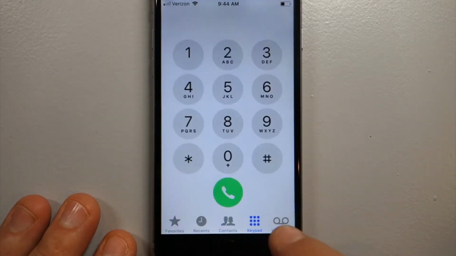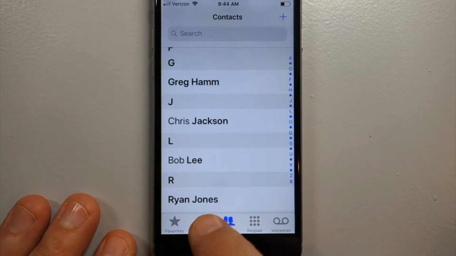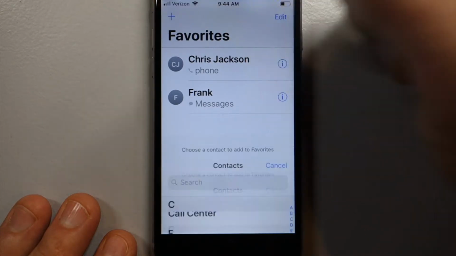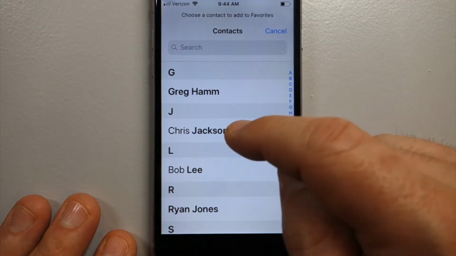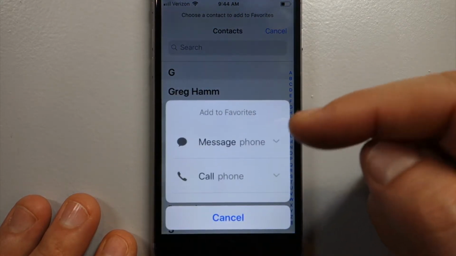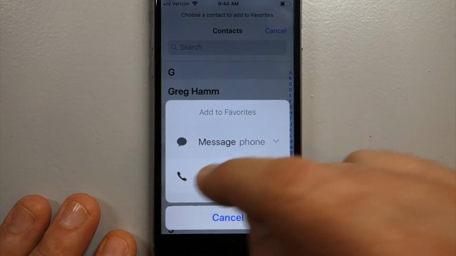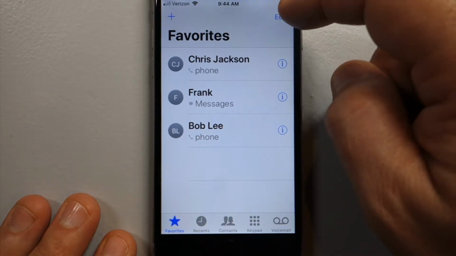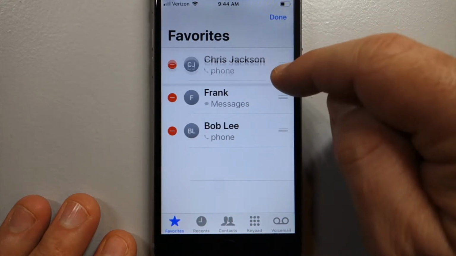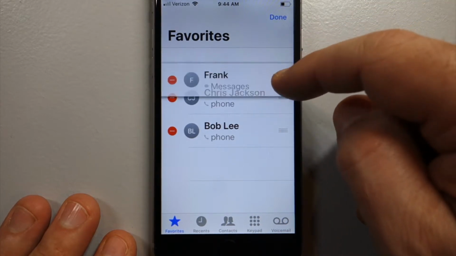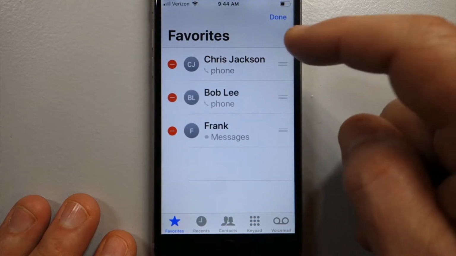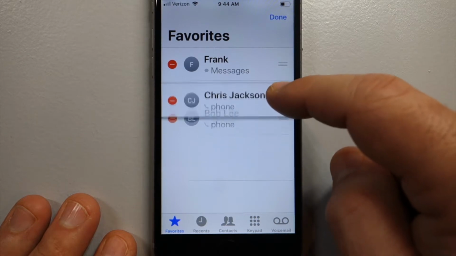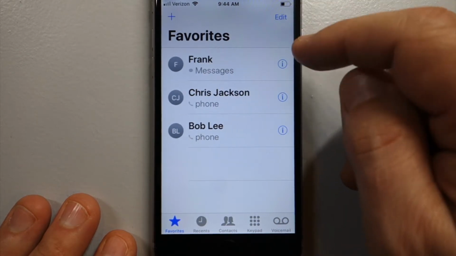Alright, let's do that again. We're going to scroll across here and go back to favorites and then hit the plus, and now we're going to add another favorite. Select the person. Do you want to message them or phone them? We'll go with call, and since they only have one number, it gets added automatically. Hit edit at the top, and those little lines on the side mean you can drag to position them the way you want. So go ahead and drag that to the order that you want by dragging along those lines and then hit done.